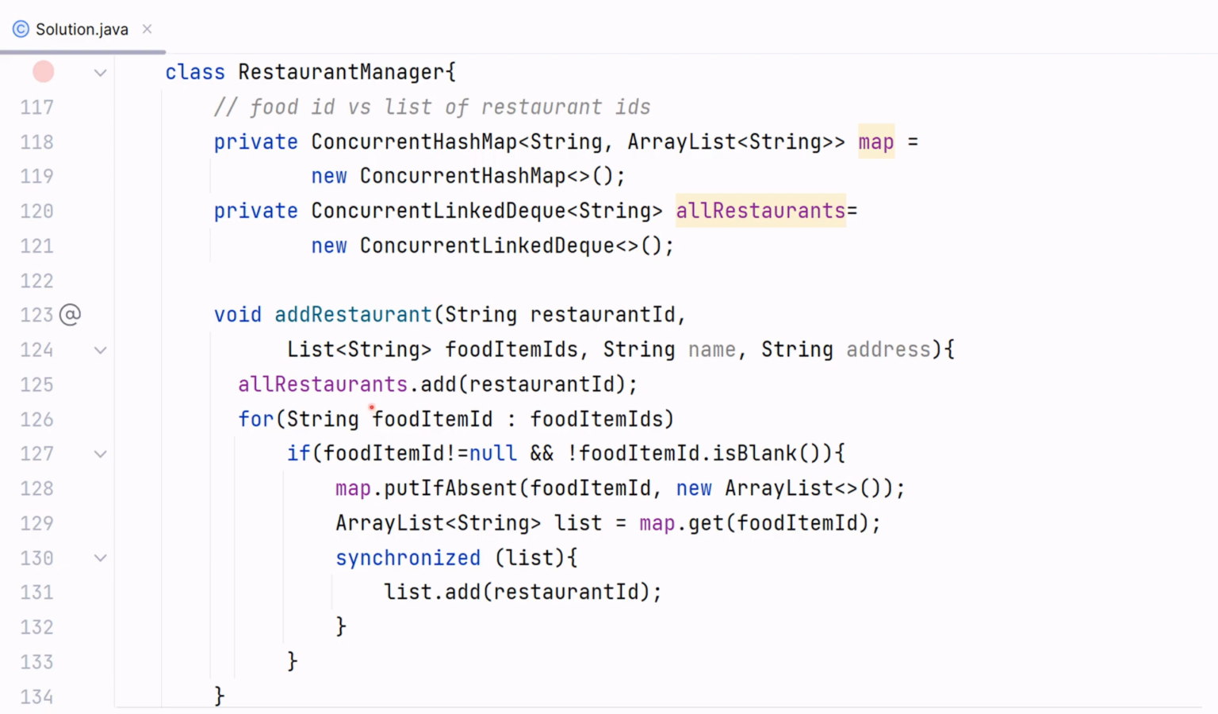The add restaurant method adds the restaurant ID to the list of all restaurants, and then it goes through all the food item IDs that the restaurant is planning to sell. It fetches the corresponding list of restaurant IDs which sell that particular food item, and it adds the current restaurant ID to that list. Here I have used an array list with synchronized. I could have used again a concurrent linked deque like I used for storing all restaurants, but I wanted to show you how to achieve thread safety using an array list and the synchronized keyword.